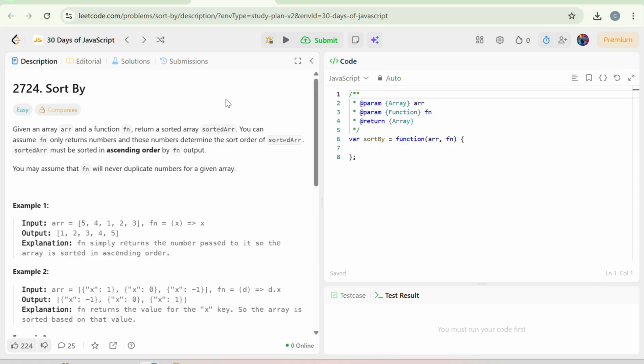Today's problem is about sorting an array using a custom function, basically building a flexible sortBy utility in JavaScript. So the question gives us an array and a function. We have to return a sorted array where the order is determined by the number returned by fn. The array must be sorted in ascending order based on that number. We are told that fn will never produce duplicate numbers for the same array, so all keys are unique.